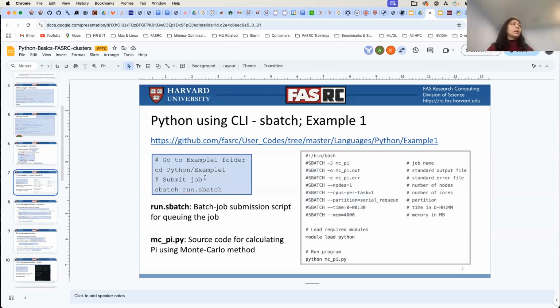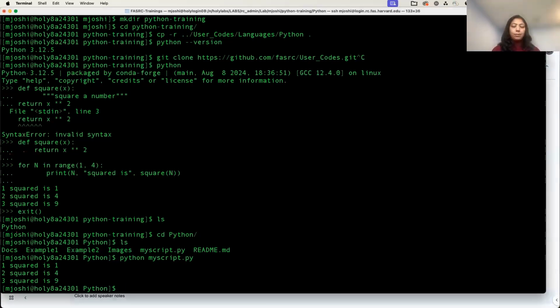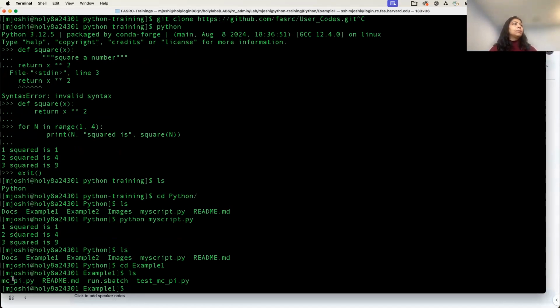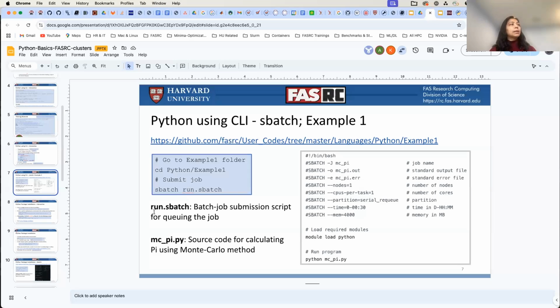So this is the first example. Under the Python folder, you will see a folder called example1, and in that example1 we have a couple of things. One is your run.sbatch file. This is your batch job submission script, which basically looks like that. It tells the scheduler what resources you are asking for. Any batch job submission script will have essentially three sections. The very top section, called the shebang, tells the scheduler that you want a bash shell environment. And then what you see here under sbatch are the header.